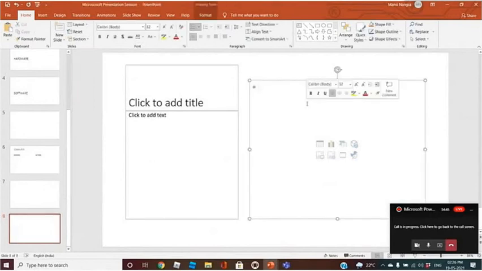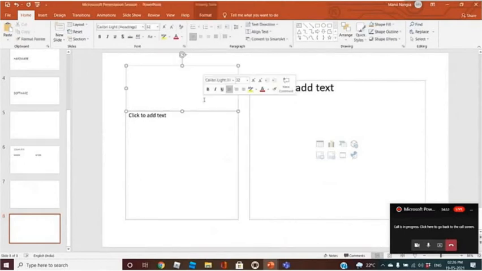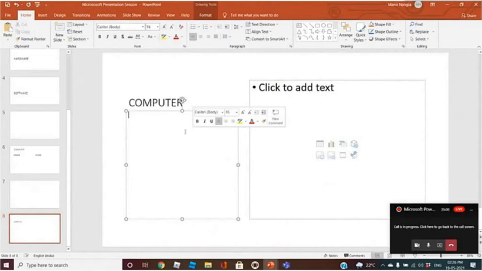Here you can write the text. Click here to add the title. Suppose let us write here computer. You can click here to write about computer, like computer is an electronic device and so on. I am not going into detail.